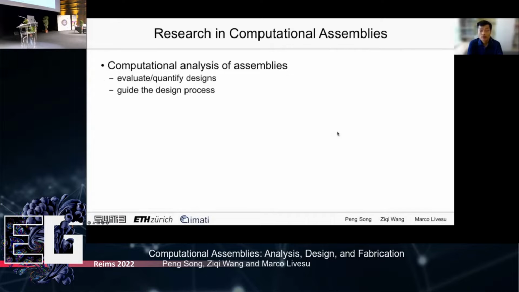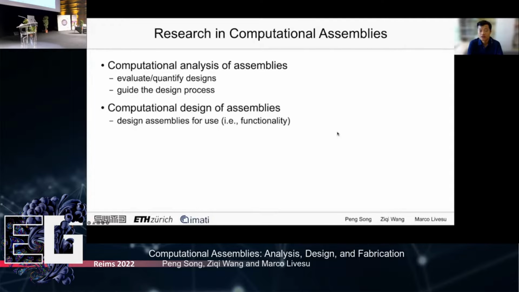One core problem in these research works is computational analysis of various aspects of assemblies, which will be necessary not only for evaluating generated designs automatically, but also for guiding the assembly design process. Taking the analysis method as a foundation, various computational methods can be proposed for designing assemblies that can be used in different situations, focusing on their functionality.